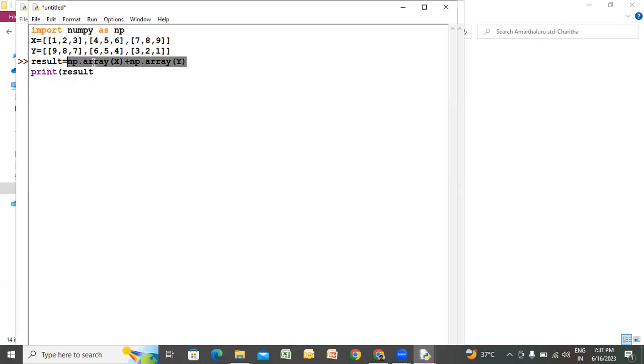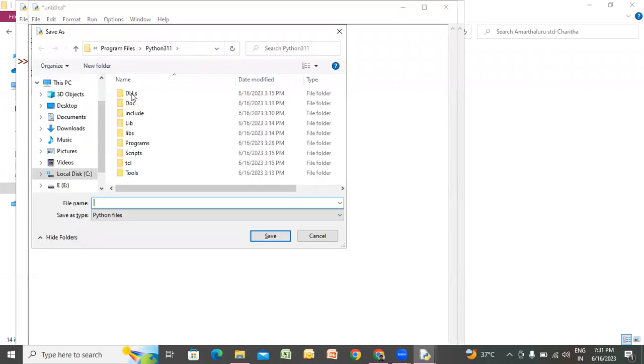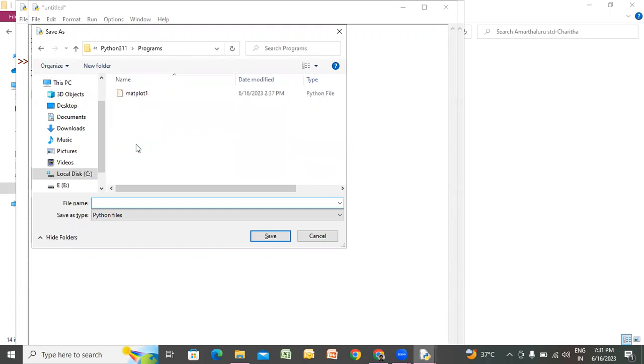That is np.array. Already you know, np is an alias for the NumPy module, so you can call it with the alias name. np.array is a predefined function. Use it to convert a list to an array. This x, a nested list, is converted into an array. Likewise, y, a nested list, is converted into an array, and the subsequent elements are added and kept in result, and that result we are going to display. Very simple, straightforward. Using NumPy, you can add elements like that.